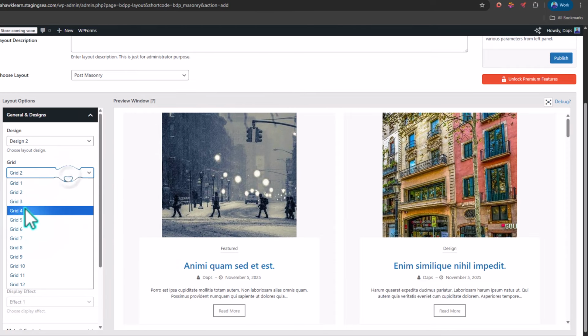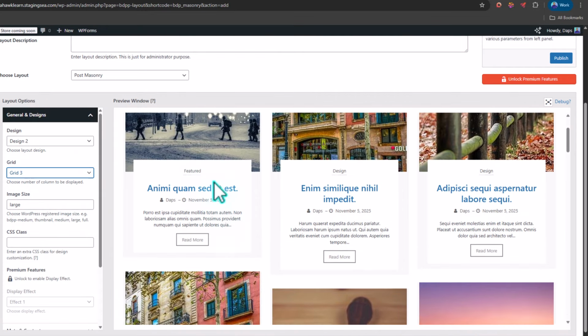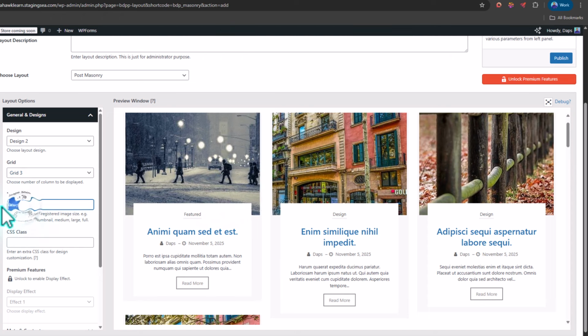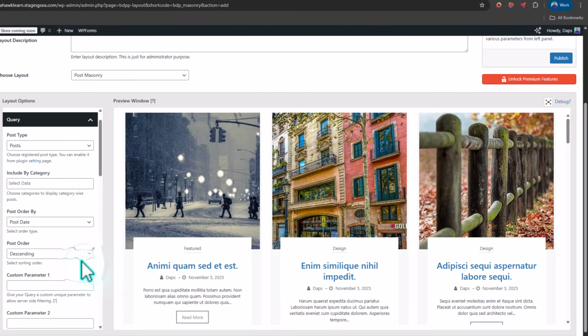Okay, so for grid here, let's do 3. All right, this is not bad, but because we don't have images of different aspect ratios, we would not be able to see the beauty of the masonry, right? But again, let's just leave it the way it is. Let's just make this full as usual. Feel free to customize this however you want, but what's most important that we must work on here is the query, and we want to limit this by category, and then let's call this market. Let's search for market category.